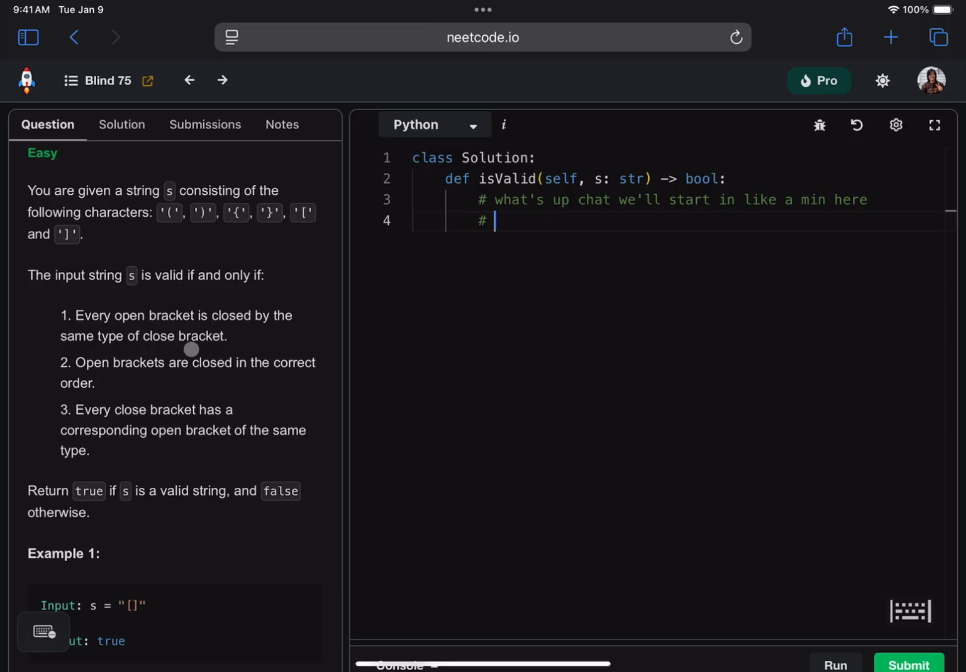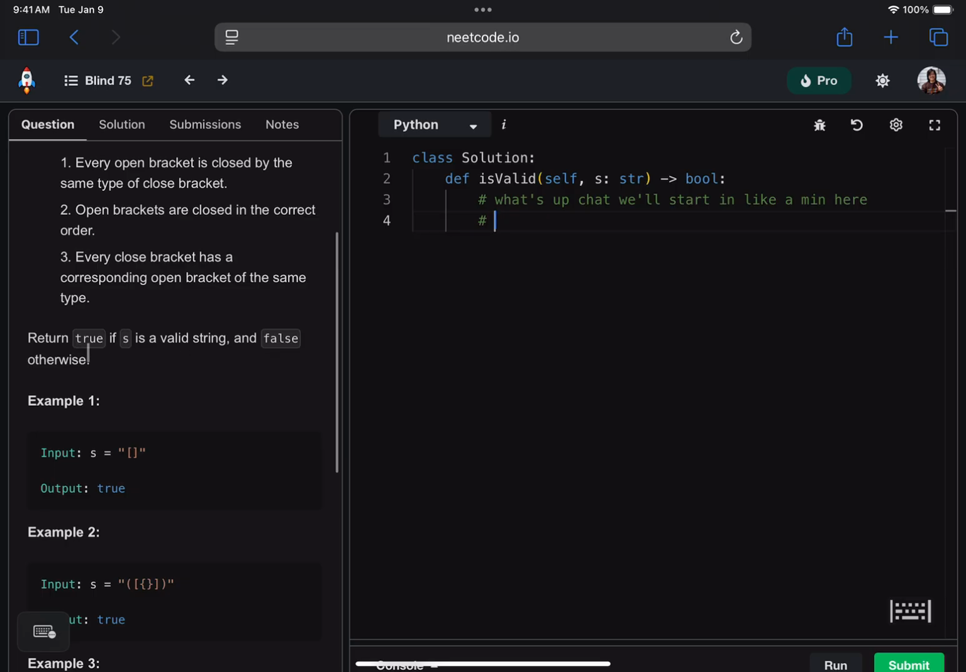All right, so three rules. These are basically just describing the rules of how parentheses work that we all kind of know, so no huge deal on that. Okay, and then finally we will return true if S is a valid string and false otherwise. So normal parentheses rules here. We need to work layer by layer to figure out if the parentheses are all paired up correctly. And assuming they were, we'll return true, and if anything went wrong in that process, we'll return false.